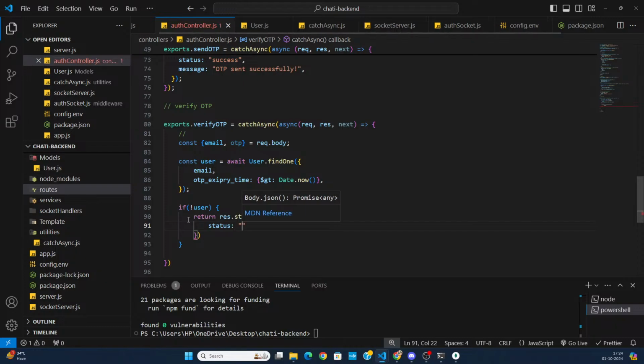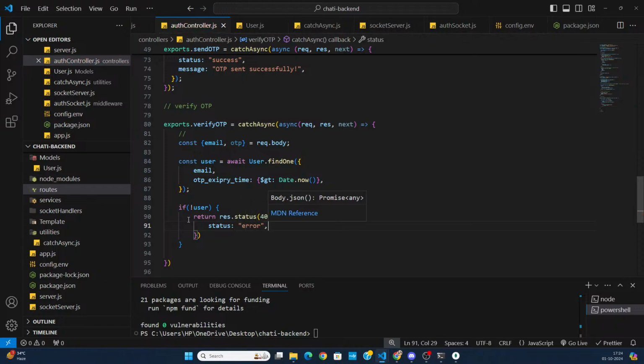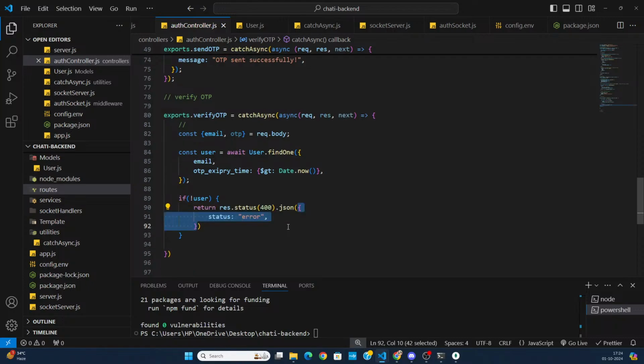Let me also tell you that it's up to you what you want to send inside this JSON data. It's not mandatory to send a status or message or any other keyword inside this JSON that you are sending. You can even send it empty. Everything will be fine, but we are doing it just for us.